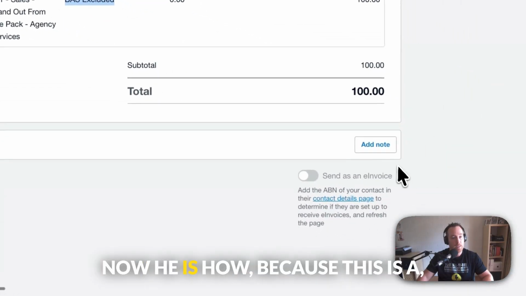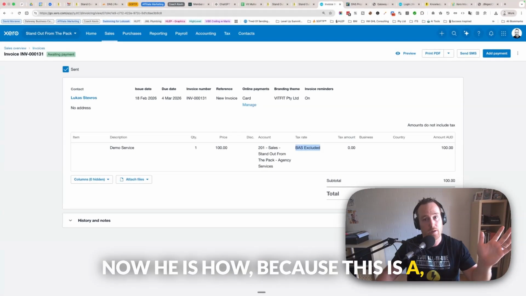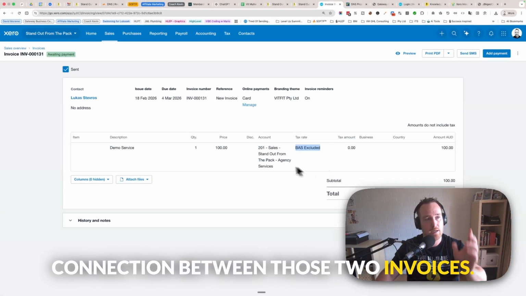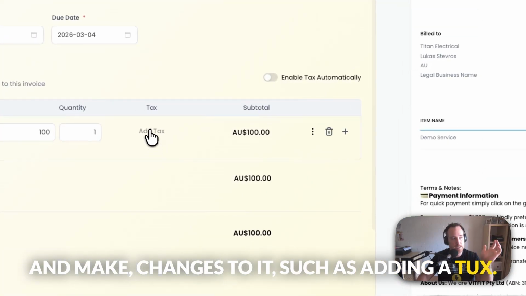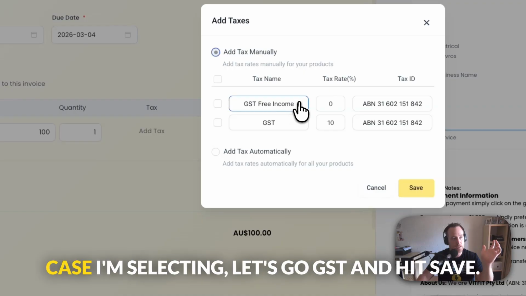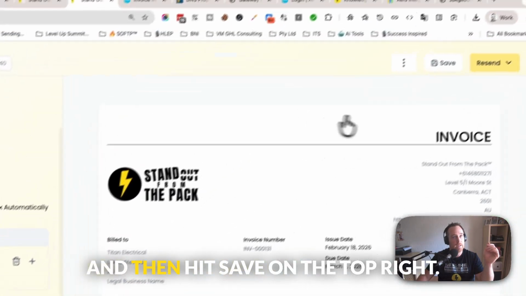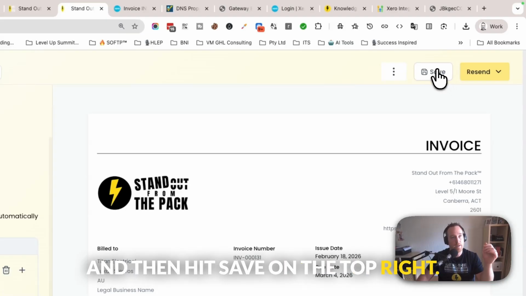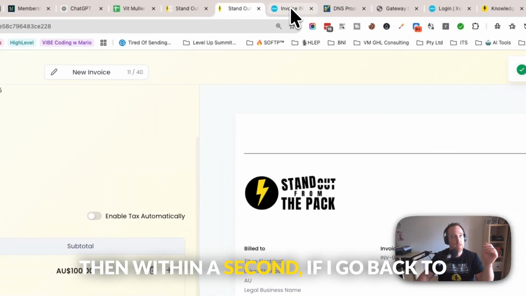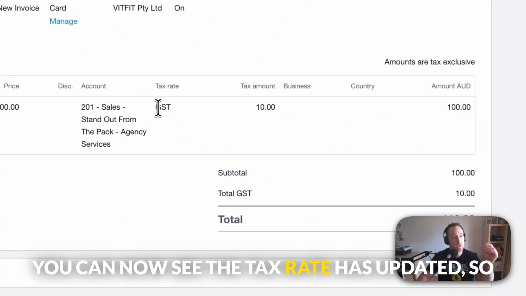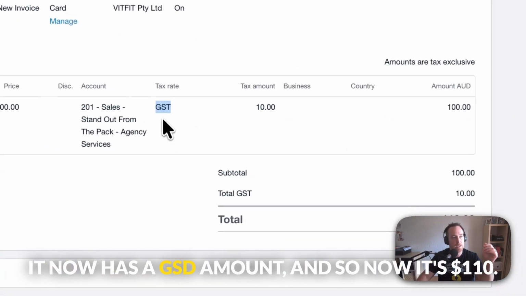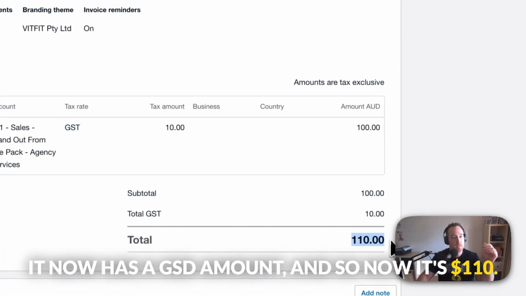Now, here is how, because this is a connection between those two invoices, if I go back to the invoice inside Stand Out from the Pack and make changes to it, such as adding a tax, I can go here, select a tax. So in this case, I'm selecting GST, and hit save, and then hit save on the top right. Then within a second, if I go back to Xero and refresh the screen, you can now see the tax rate has updated. So it now has a GST amount. And so now it's $110.